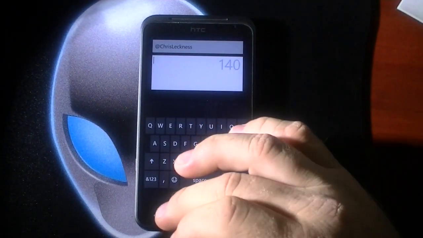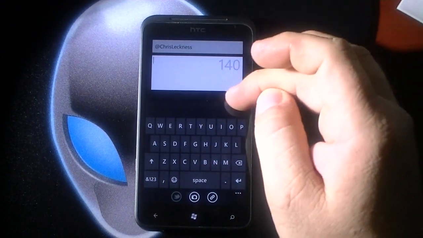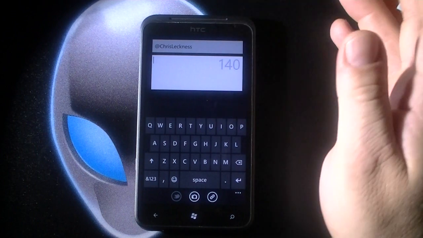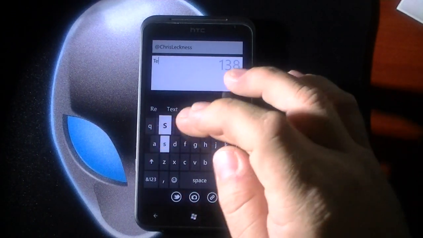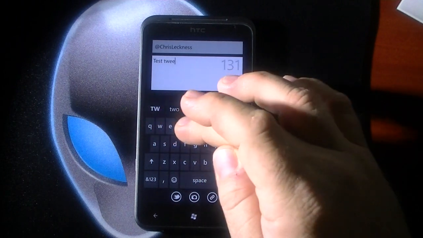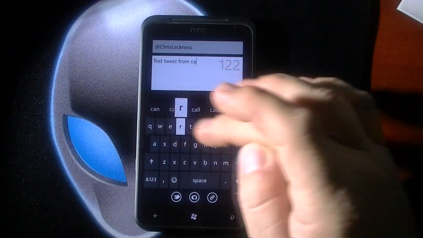Here's something that's kind of neat. Instead of down here saying 108 out of whatever, you can actually watch your characters count down as you type. Test tweet from Carbon.